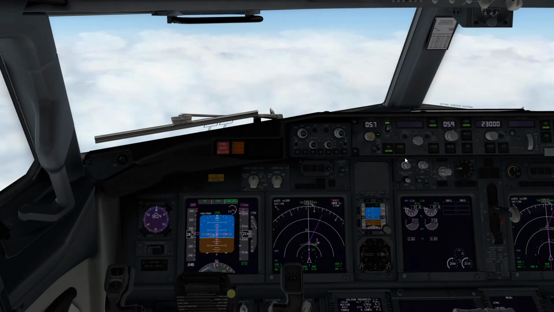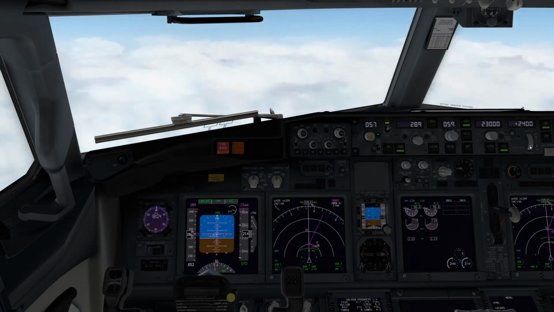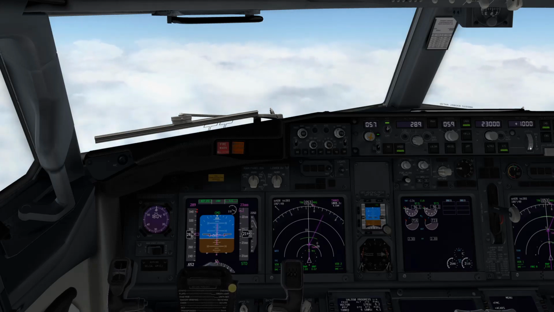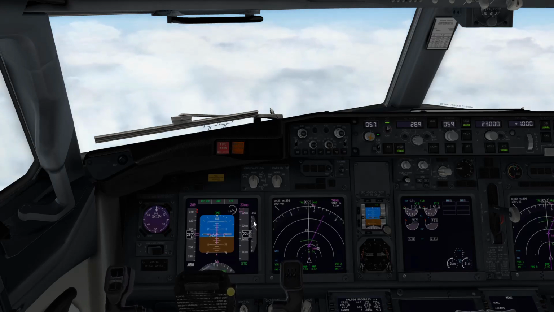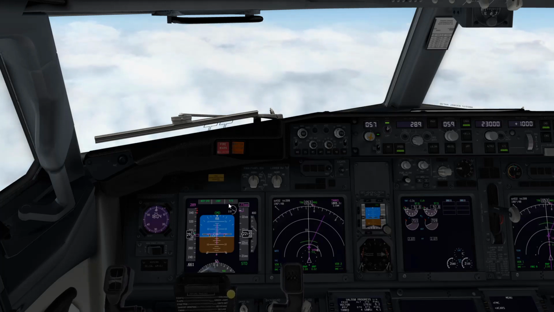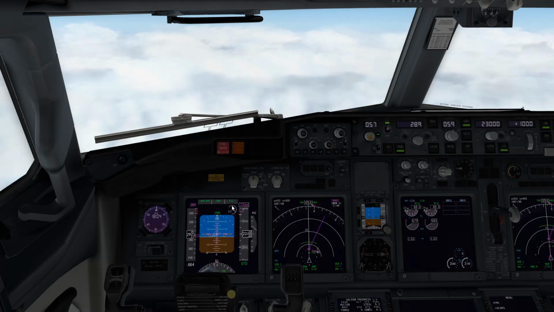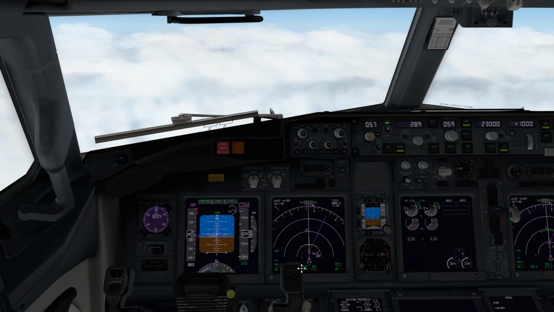There's also another commonly used one, vertical speed. So we'll set vertical speed 1,000. So we're going to climb at 1,000 feet per minute. 1,000 to go. So the aircraft is going to pitch to maintain 1,000 feet per minute, and the auto throttle is going to adjust to maintain 289 knots.